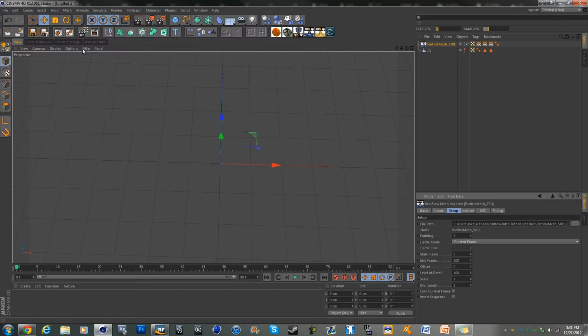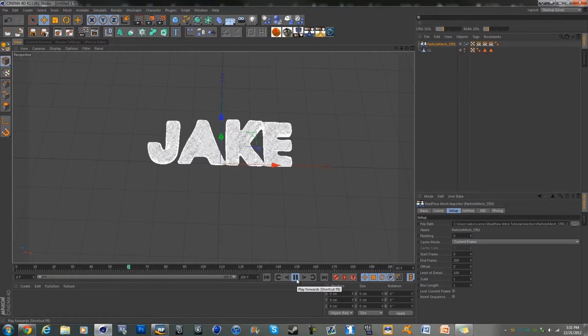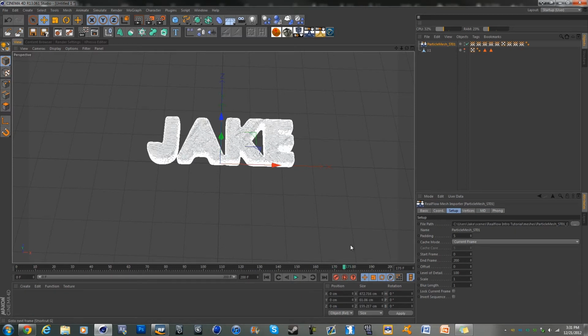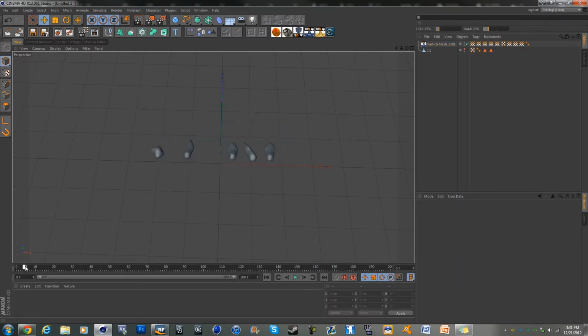Click on the first one, and if we change this to 200, because that's how many frames are rendered, if we hit play on our timeline, you can see our mesh being built. That's what it looks like, and this is how it looks filling up. Pretty cool.